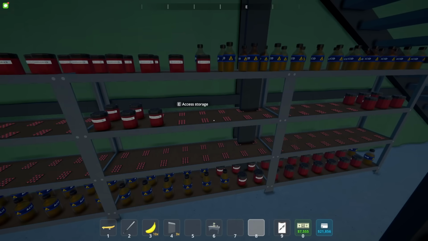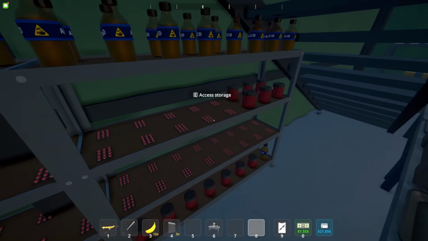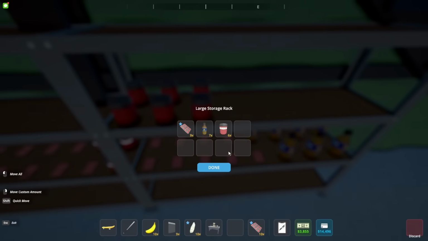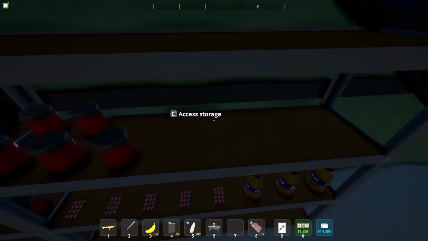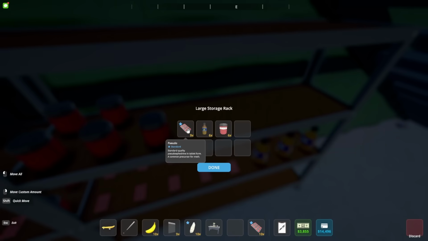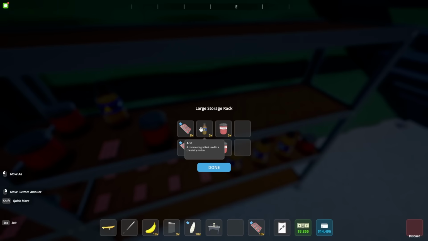Then 3 of the 13 large storage racks are going to be for resupplying chemistry stations. And each of these large storage racks is going to have the ingredients we need for the chemistry stations. So in this case, pseudo, acid, and phosphorus. And make sure that you either have one stack per storage rack, or you have your stacks organized to where from left to right and top to bottom, it will be pseudo, acid, and phosphorus in equal amounts.